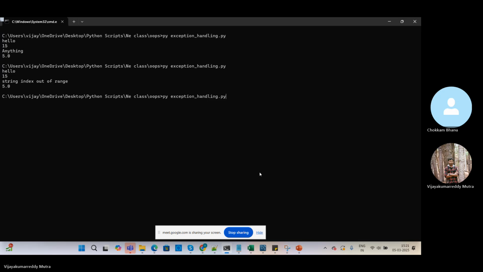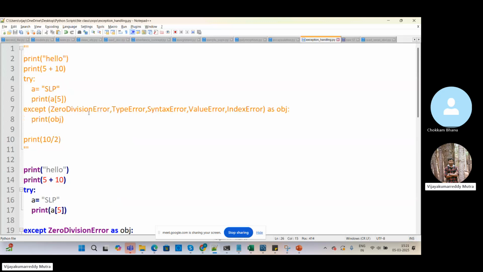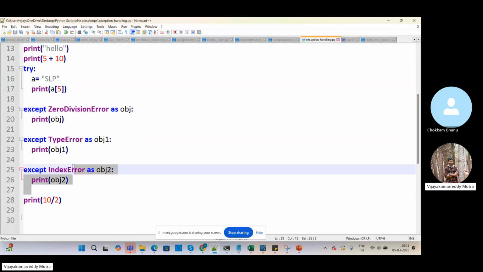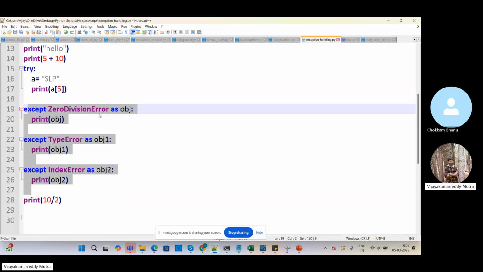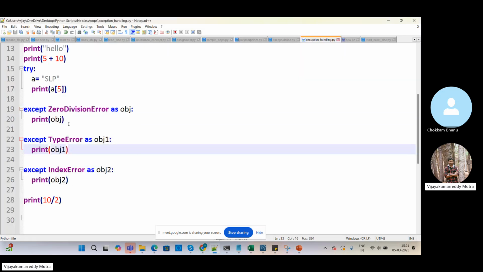So again, it is the same thing. We can write either this way, giving all the classes in one except block, or else we can create n number of except blocks. This is valid. Just to show you, try with multiple except blocks. The way of handling exceptions is different from exception to exception. So for every exception type, a separate except block will have to be written. So we have written it. See this one. It's completely different for each object.